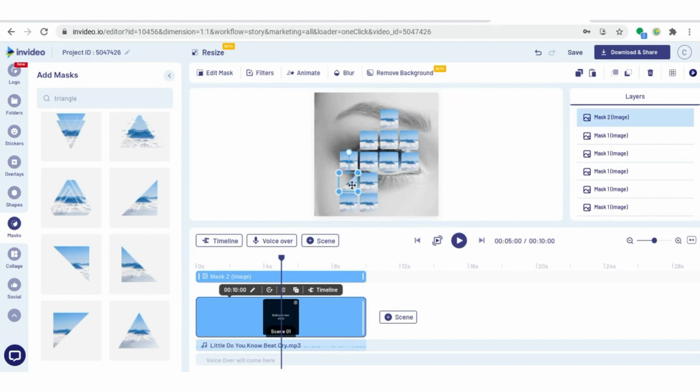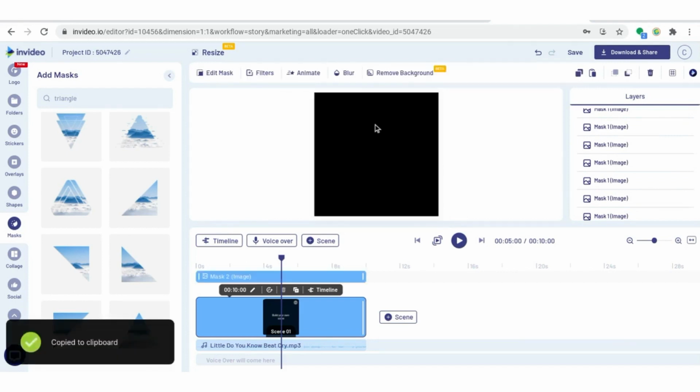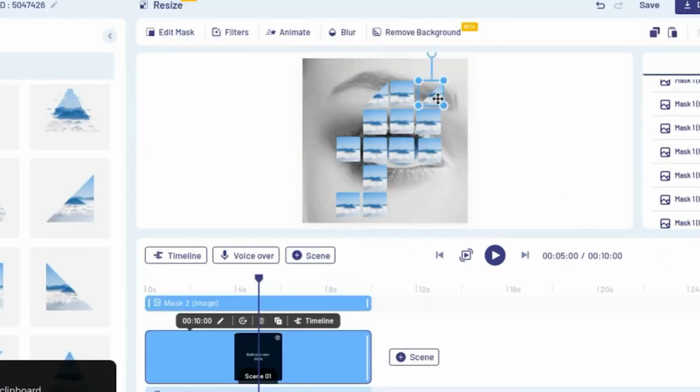I want to drag it down so it's about the same size as the squares. And then let's see, we can put one in the corner here. And then let's go ahead and copy that and paste it. And then this one I'm going to rotate so that it kind of fits into the grid again.